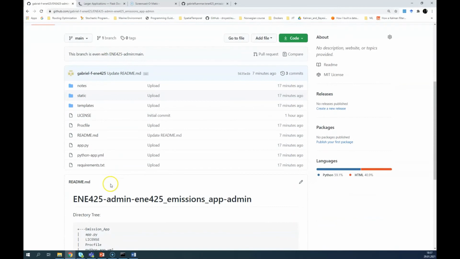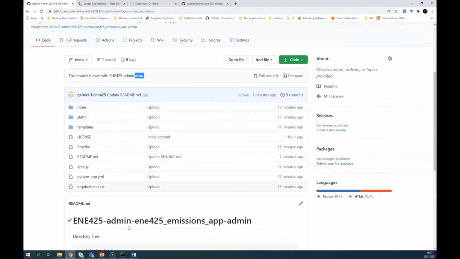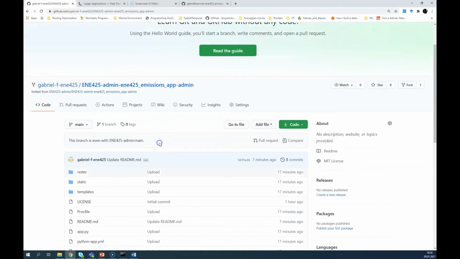Every time you log into this repository, it gives you information like how you are linked with the main repository. In this case, the main repository and you are even. That means that whatever is there is in here as well, so no changes have happened in either of the repositories. If there's a change in the main repository that you would like to adopt in your own repository, then you just go on pull request.